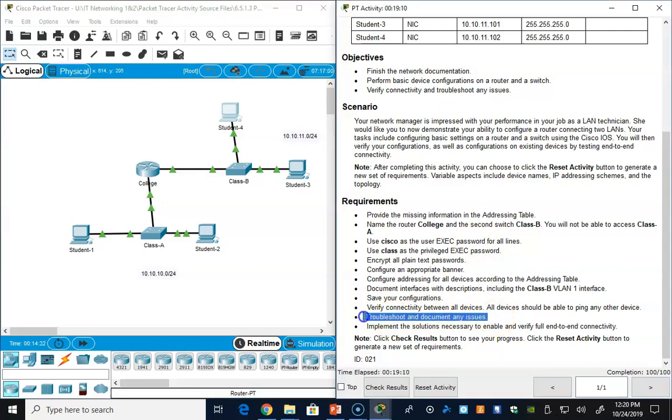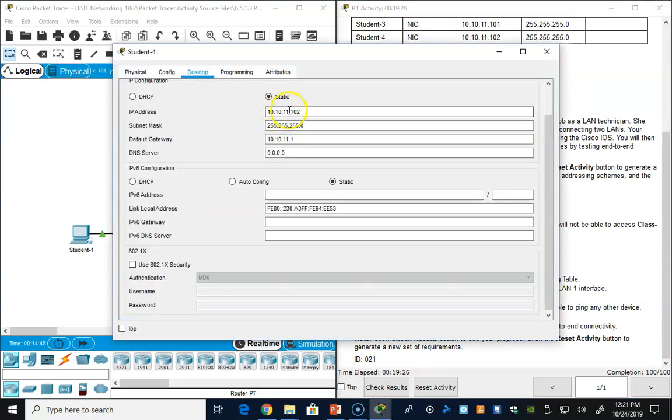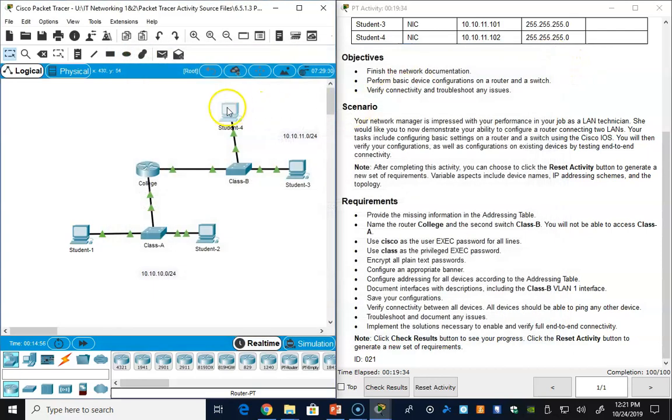Troubleshoot and document any issues. If you find out there are issues, implement the solutions necessary to verify, enable. So there's a couple things that we had to verify in here. One, student 4 had the wrong IP address. Student 4 was in the 10.10.10 network, so we changed that. We moved it to the 10.10.11.102 IP addressing scheme. We also found that every single PC did not have a default gateway. We applied the appropriate default gateway on all of those devices so that they can communicate with their router to communicate across to another network. All right? And that is it.